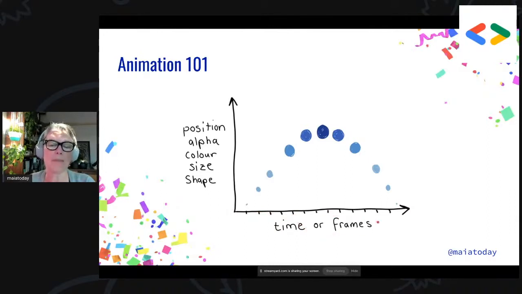So each frame, something must be different. Now, for it to be an animation, different things could be changing. It could be a position. It could be alpha, color, size, different parameters of your items on the screen could change. So in this case, I've got size changing, I've got color changing to depict how this animation would look.